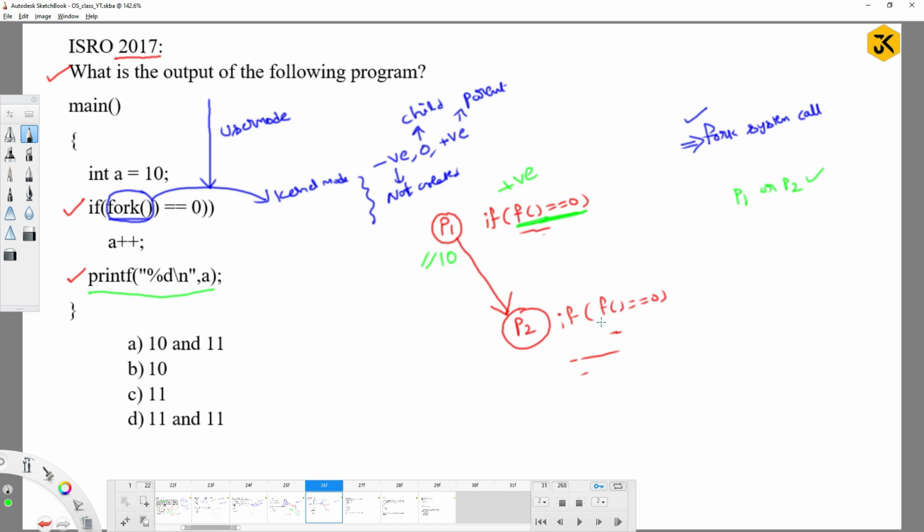Parallelly, here it is going to execute if fork double equal to 0. Yes, it is true. It is going to execute the next line of code, that is a plus plus. What is the value of a already? Already it is 10, so now it will be 11. Then it will execute the next line of code, so the answer here will be 11. So your answer is going to be 10 and 11, or if they give 11 and 10, it is also correct, guys, but not the remaining options. Okay, fine. Hope you understood clearly. Thank you.